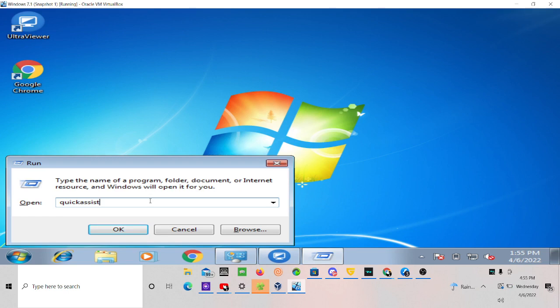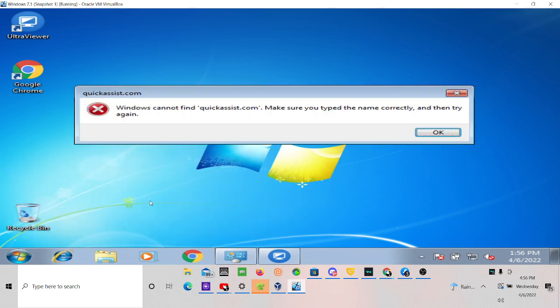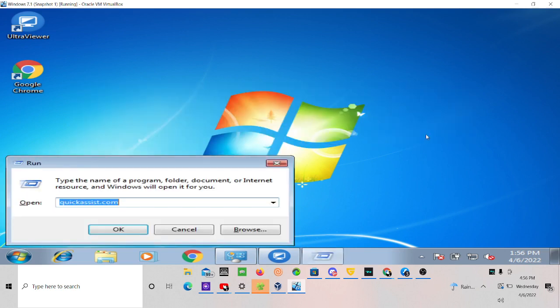Okay. So can you spell out for me what did you type there? I wrote Quick Assist. Yeah, there is no space. It's all one word. I know, there is no space. Yes, so now click OK. Okay, it still says I can't find it. Please make sure you type the name correctly and try again.